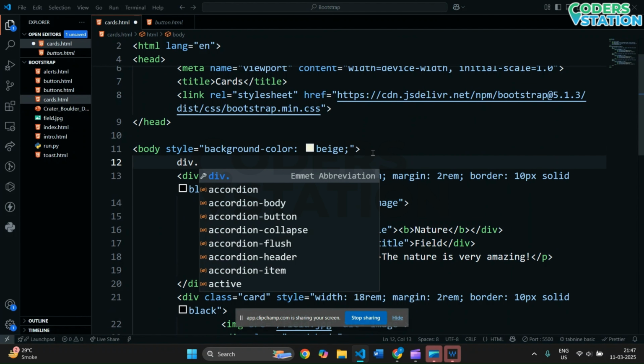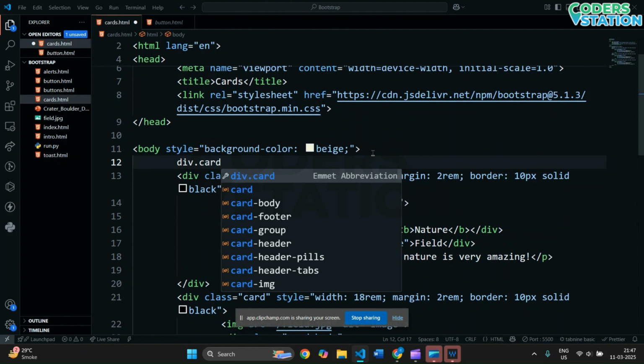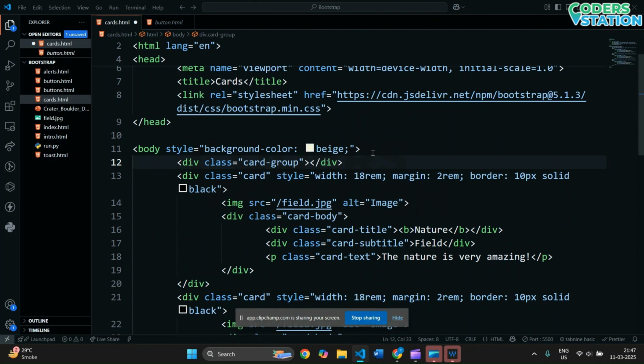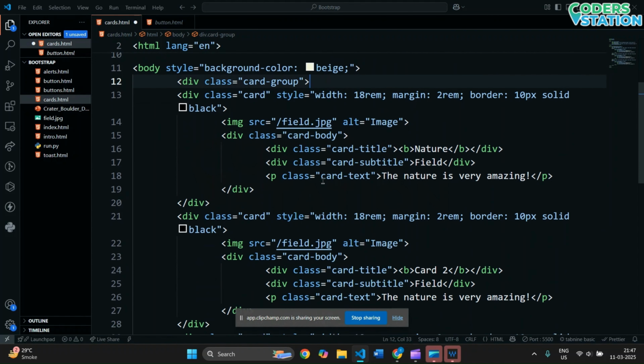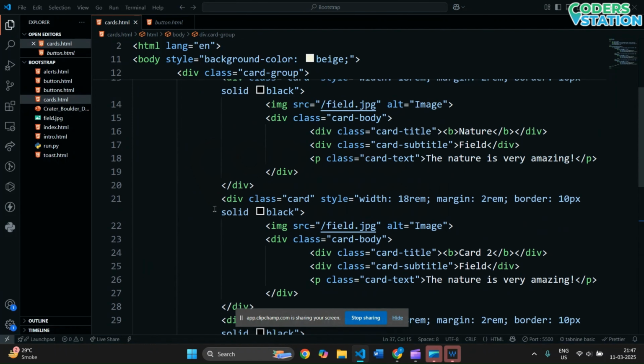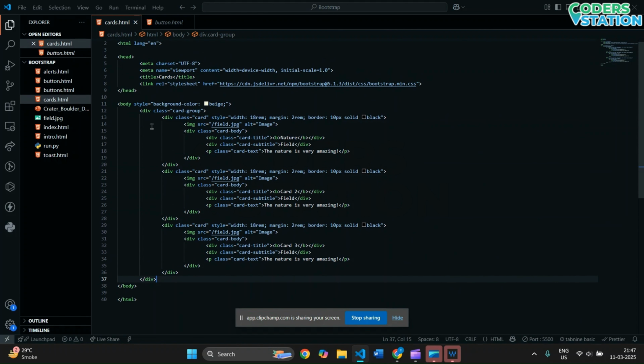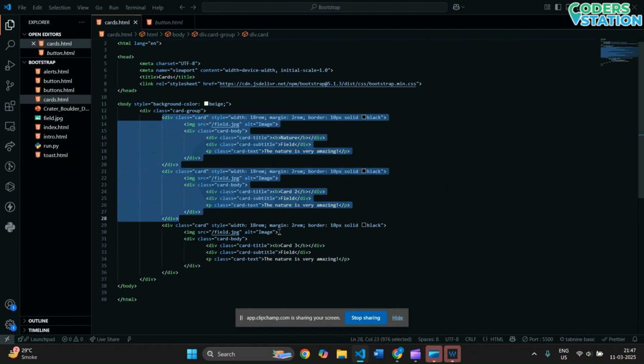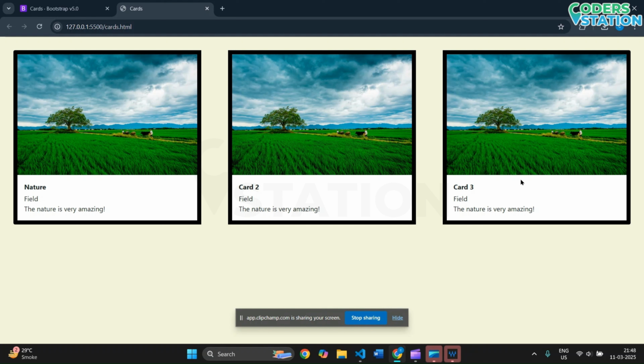For example, a div, inside that we have a class named card-group. Just copy paste the code of our cards like this. Your structure should be like this. Inside the body you should have a card-group, and inside that you must have all your cards. Now let's check how it looks. See, all our cards are now horizontally aligned. This is our first card, nature. This is our card 2, and this is our card 3. So this is how our cards look now.